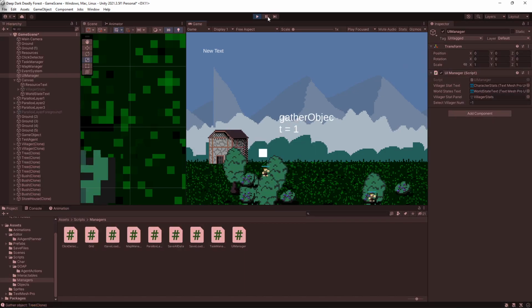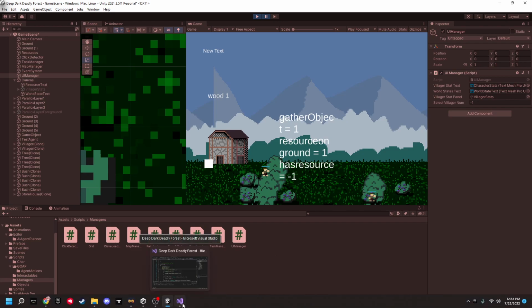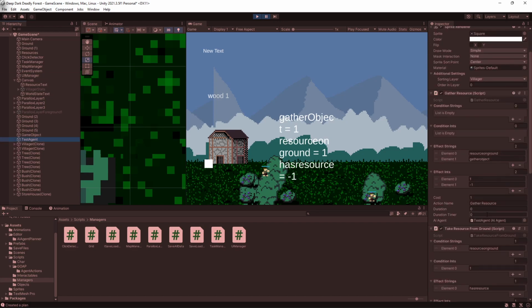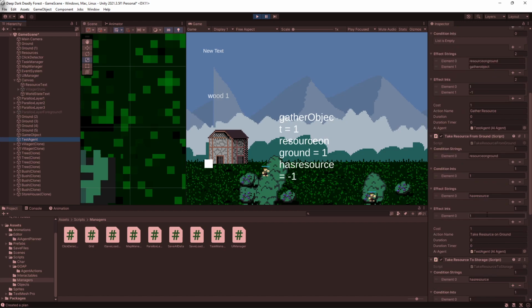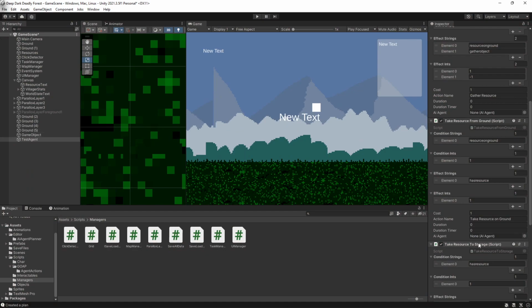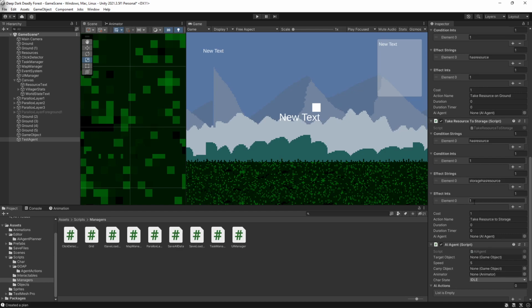All right, let's see if that works. Has resources equals 1. Resource on ground is 1. That should not be 1 anymore. Has resource is equal to -1. So has resource is -1. Let me go to my AI agent. I don't know why it's not looking for... Okay, and I don't see... Hold on. Let's go to storage house is 1.